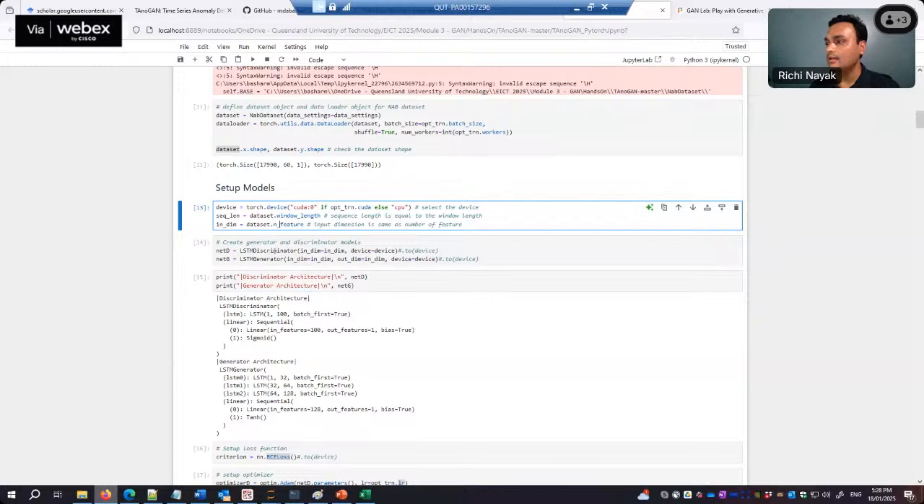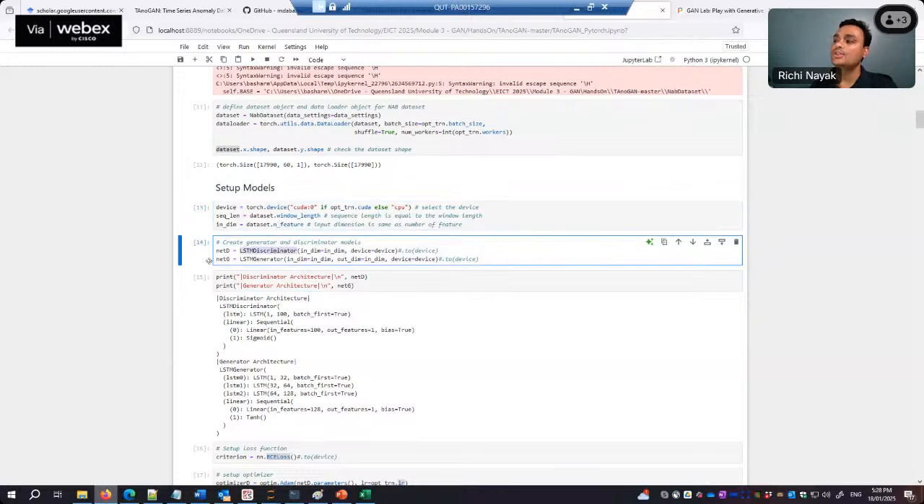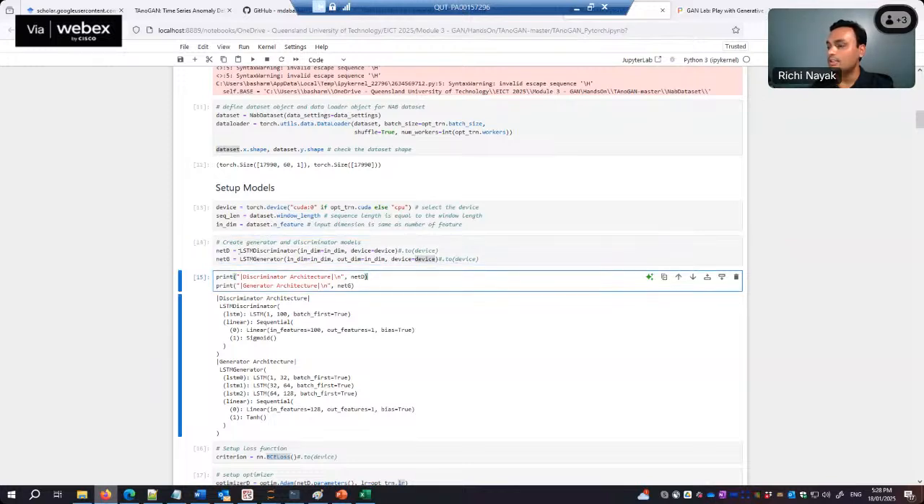Now after that, what we do is we create these two variables, net D and net G. They are actually the discriminator and the generator models. So you define the model. You need to give the device name and then the input variable. And then for the generator part, what is the input dimension, what is the output dimension, and then device. So you define these two modules, and then you can print out their structure here.